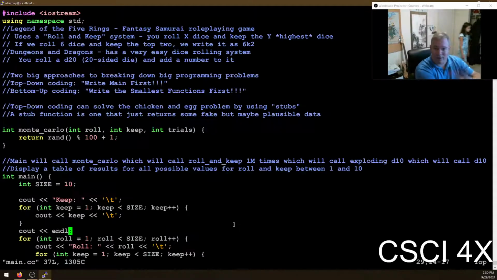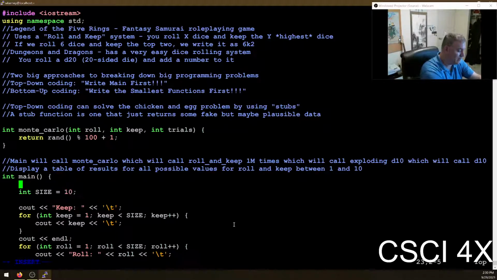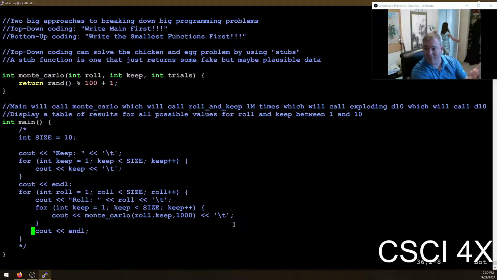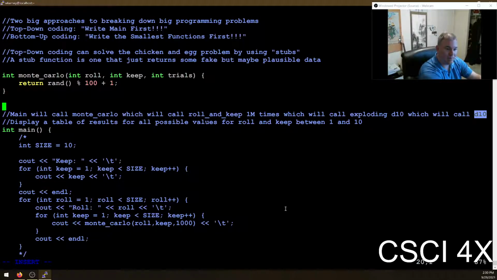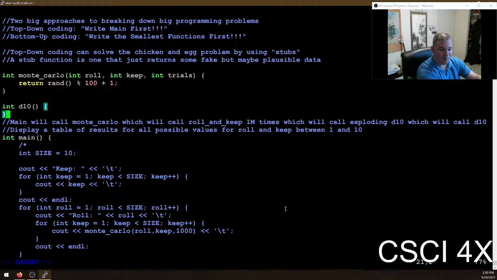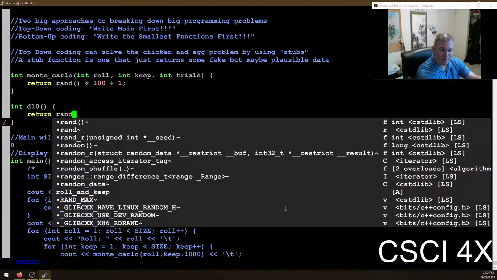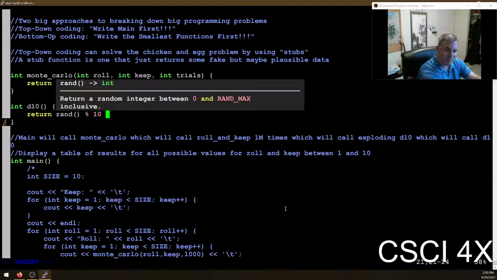So I'm going to pause here, and I'm going to comment all of this stuff out, because I'm now going to show you what it would look like if I did it the other way. I'm going to do bottom-up coding now. And in bottom-up coding, you start with the smallest, easiest function call, which in this case is just making a number from 1 to 10. So int d10 takes no parameters, and it returns a number from 1 to 10. Do you guys remember how to do this? Rand modulus 10 plus 1.